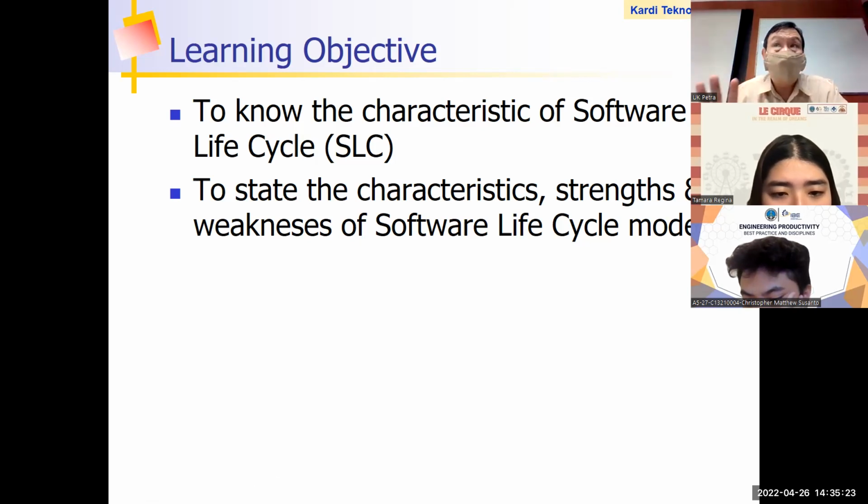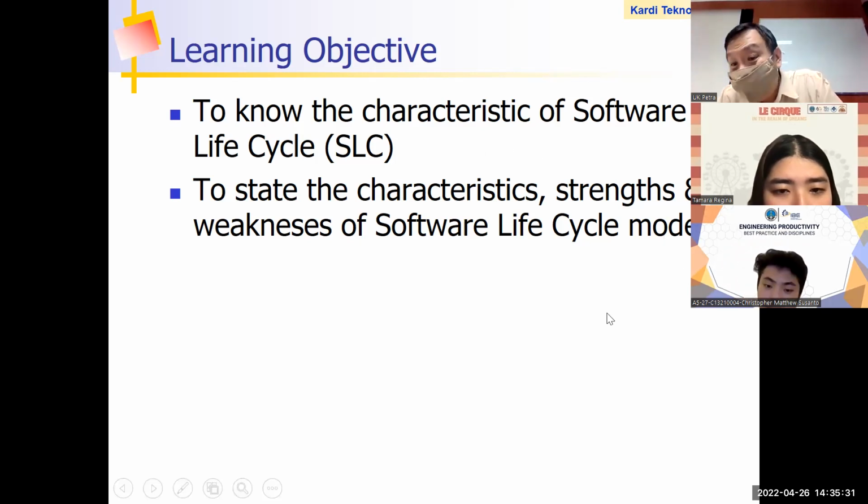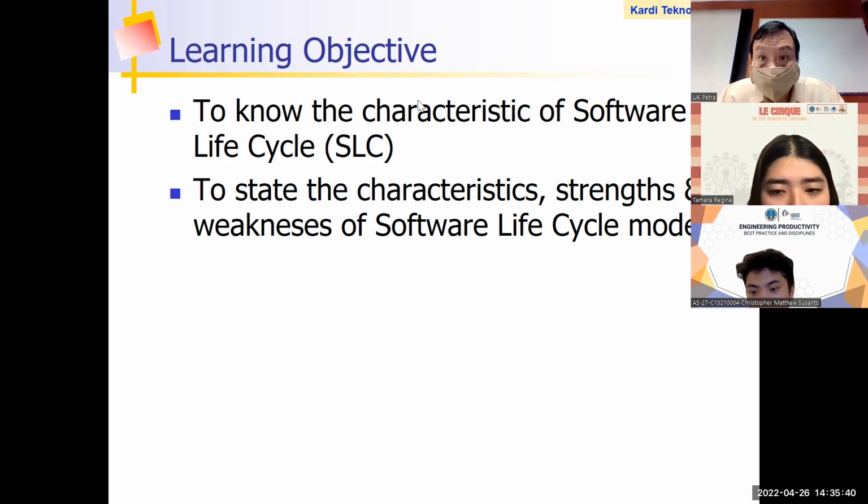There are various models that we will discuss today. And why we talk about learning objectives? That means these are the questions in the exam. Did I record this conversation? Yes.